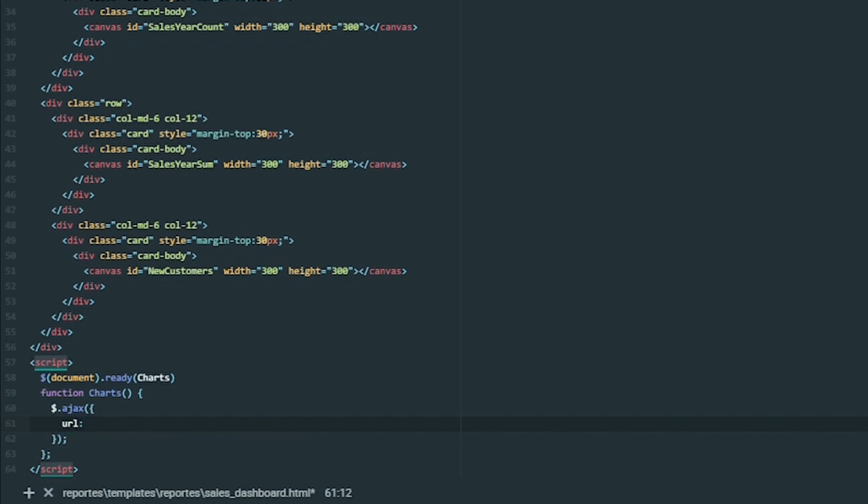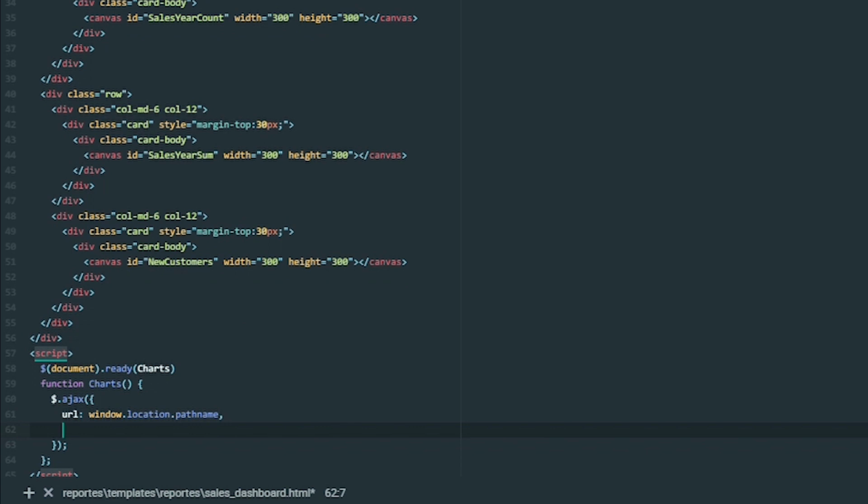In this case, since I'm going to attempt to get the data from the same view, I'm going to say window.location.pathname, and that's basically the current URL. All right. If you're doing this on the static file, you will need to type the path.